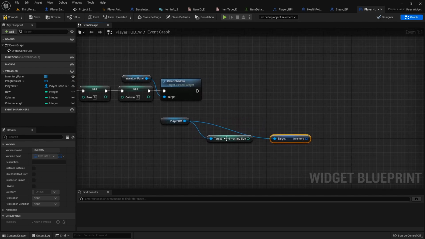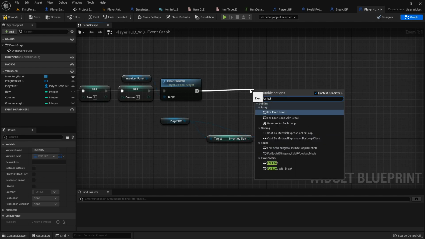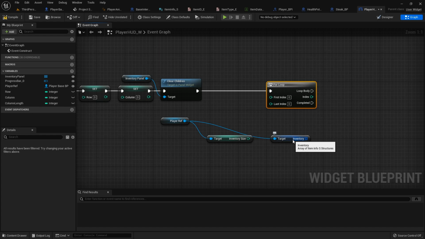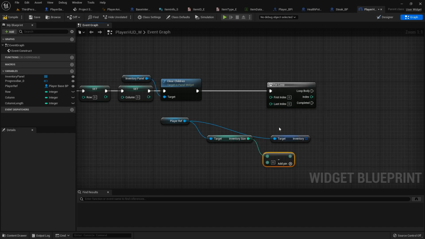So what we're going to do is create a bunch of slots based on how big our inventory is. So we're going to do a for loop. Not a for each loop this time, but a for loop. Now, our inventory array starts at 0 because arrays always start at 0. They go 0, 1, 2, 3, 4, etc. Our inventory size, however, is going to count from 1, 2, 3, 4, 5. So in order to sync these up, we want our last index to be our inventory size minus 1.